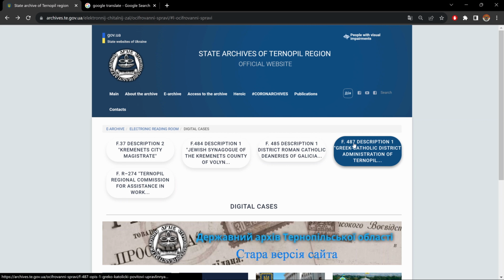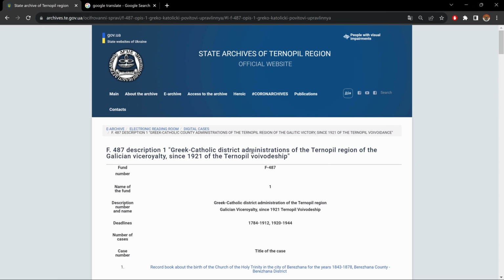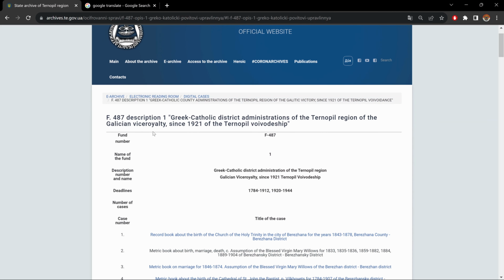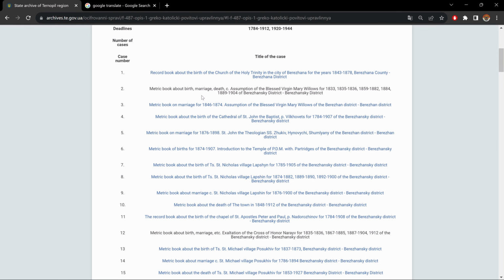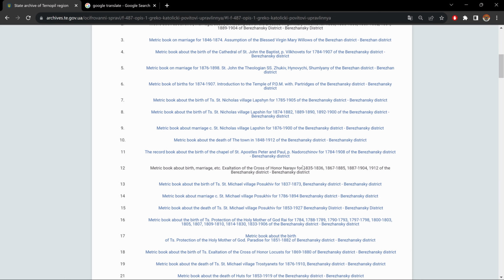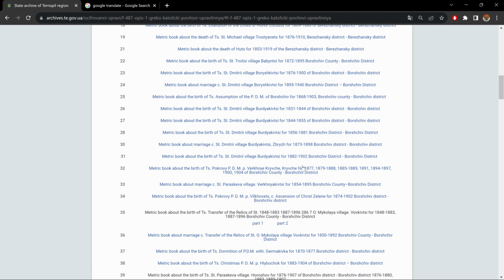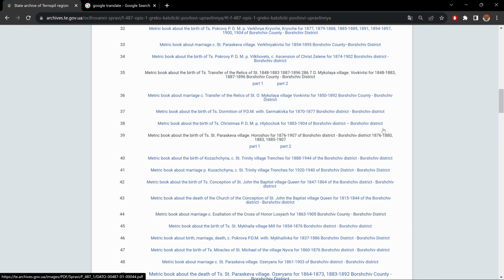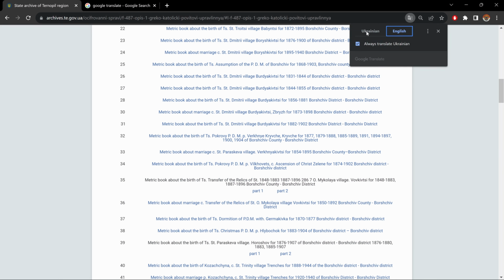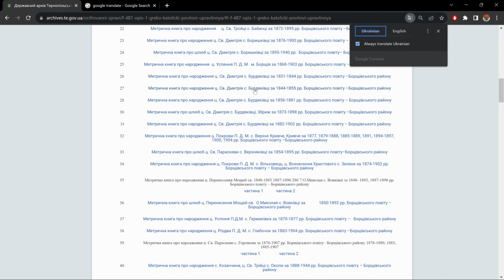And now, font 487, description 1, Greek Catholic district administrations of the Ternopil region of the Galician viceroyalty. And here underneath, we have our case numbers and our case titles. And as you could see, these are Greek Catholic records with the name of the different churches and the villages that they are from. And as you could see, they have a very large amount of Greek Catholic records. Now, if you were looking for a certain village, what you might want to do, as I show in my other videos, is put the website back to Ukrainian and find the Ukrainian writing in a separate tab, and then do Control F and do a search on this page, as I show in my Lviv Archives and Kiev Archives videos.